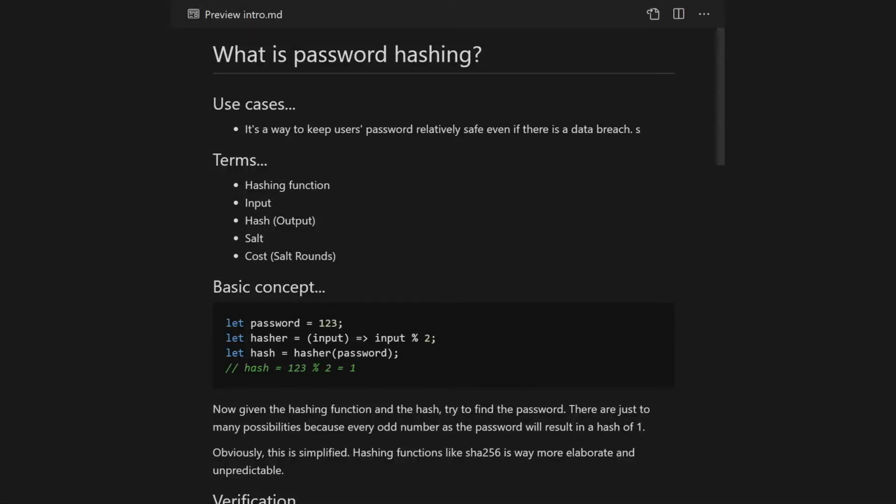In this video we're going to talk about password hashing. So what is password hashing? It's a way to keep users' passwords relatively safe even if there's a data breach. There's an S here, I don't know why.